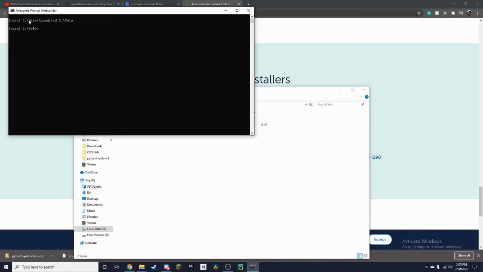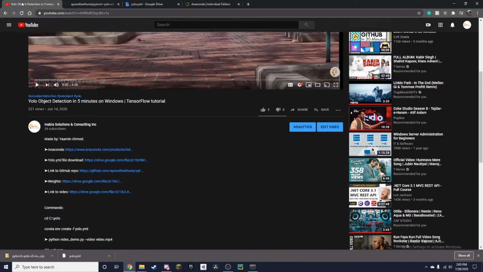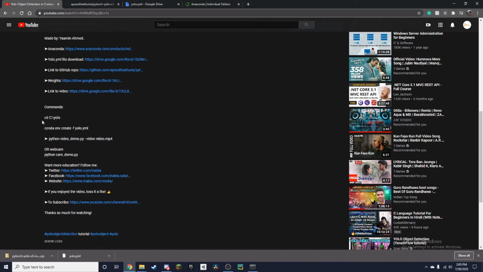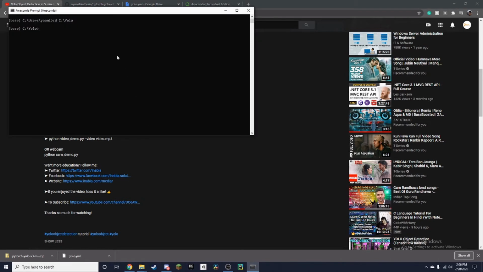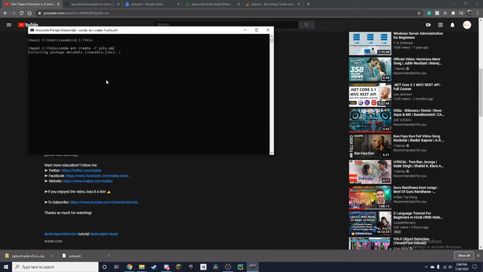Now, once you're in here, we want to paste in the command to create our virtual environment. To do this, we can go back to the YOLO object detection, and we'll want to copy this command, and we'll want to paste it here and press enter. And this will take a couple of minutes.